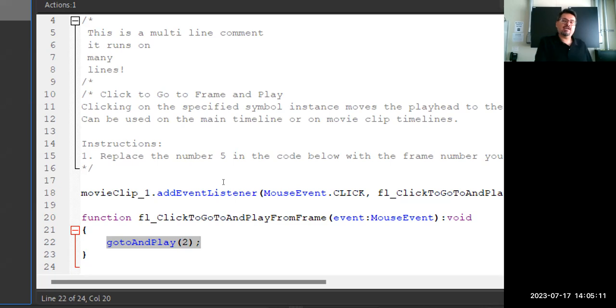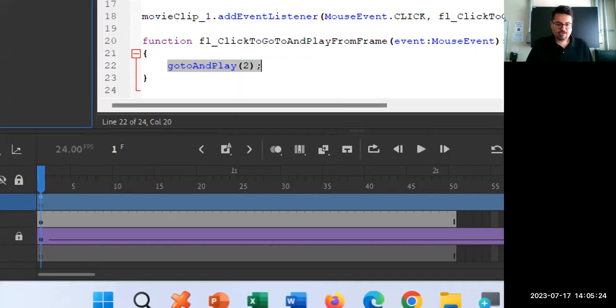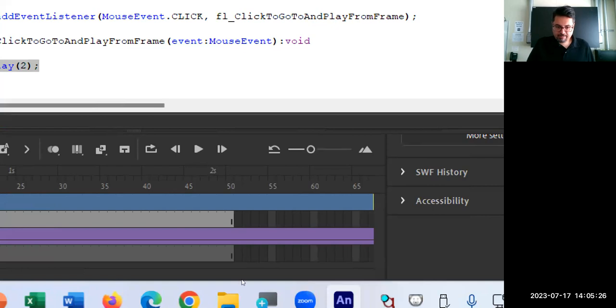But that doesn't happen until you click the button. But I want this to happen on its own. Get to the very end and just loop to two. That's the secret there. I need the go to and play two on my final frame. So in this case, I can write it manually.